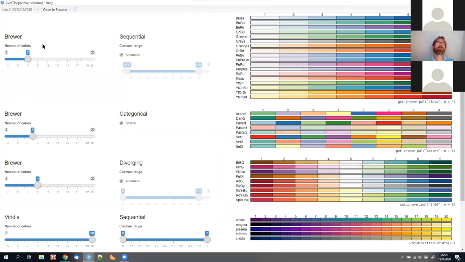What you see is the Brewer sequential palettes, Brewer categorical palettes, Brewer diverging palettes, and Viridis. It is also widely used, I think it's from MATLAB. Also a couple of sequential palettes. Sequential you use for a value range that goes in one direction. Diverging you typically use for values that can be positive or negative, or, as I showed, values below one and above one. If one is a certain midpoint, you can use the midpoint for this color and map values less than one to this side and greater to the other side. You can set the number of colors that you want to have.